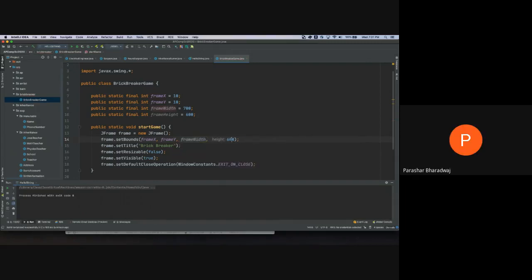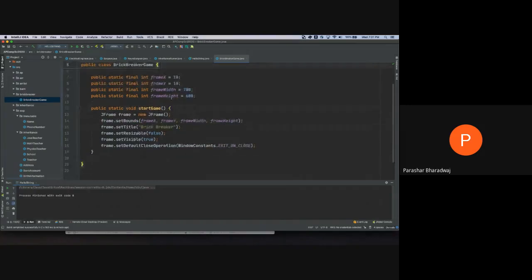Mine has an error under every public static for some reason. Is it outside of the method or is it inside the method? Wait, it's inside of start game. Is it not supposed to be? It should be inside the class. Okay, yeah, that's why. It should be outside.